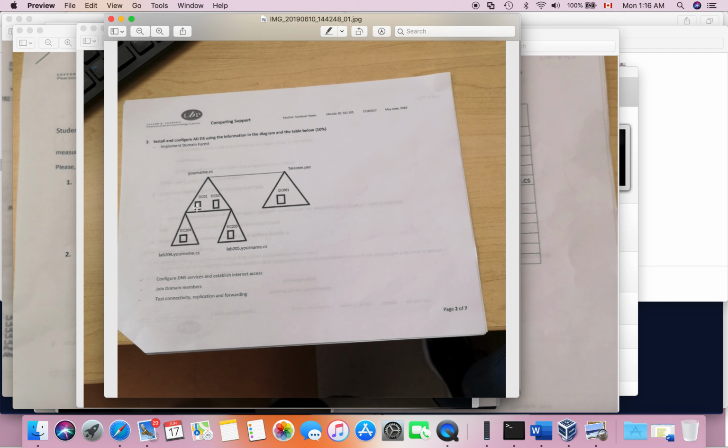And what is inside it, like the machines or the computers. So for example, here there is a computer called dc01.kashif.cs, and here there is another machine called dc204.lab204.cache.cs. Okay, so how to configure this? This is gonna be the video for how to configure this one.